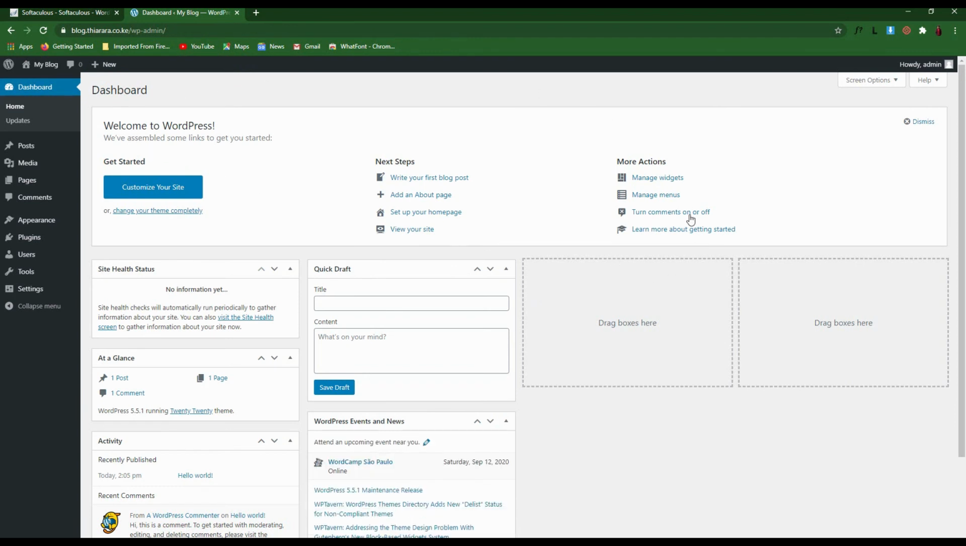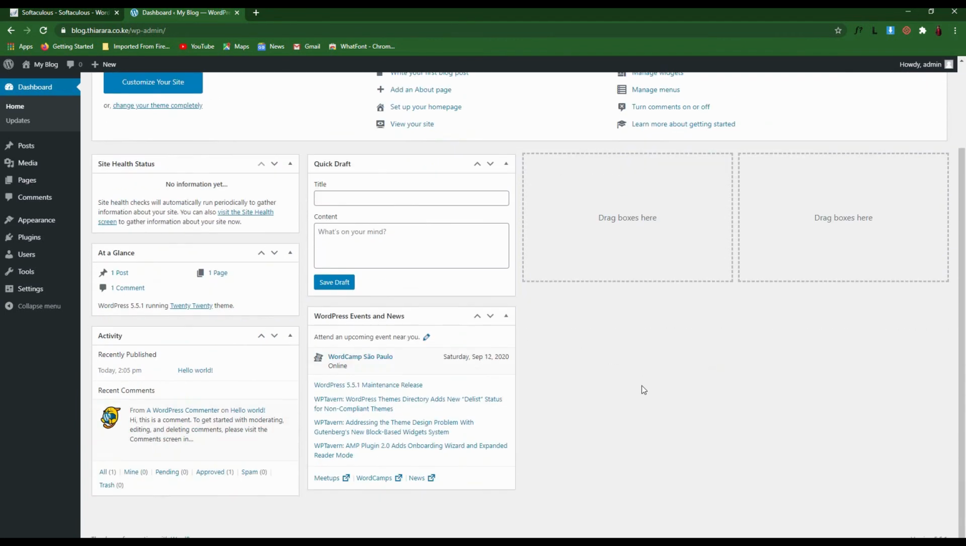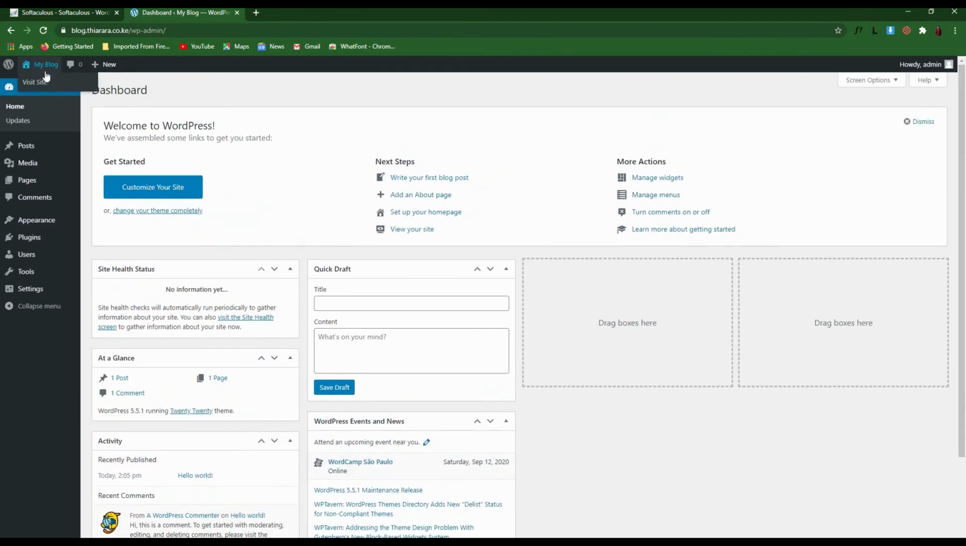This is the backend dashboard. This is where you have everything. You can change everything for your website. You can see we have our admin bar here.